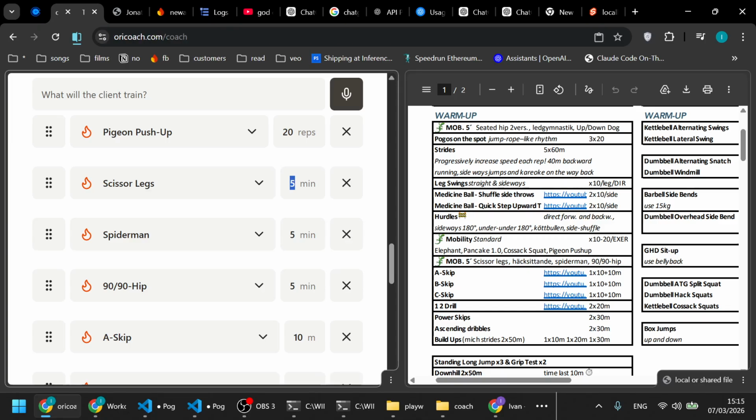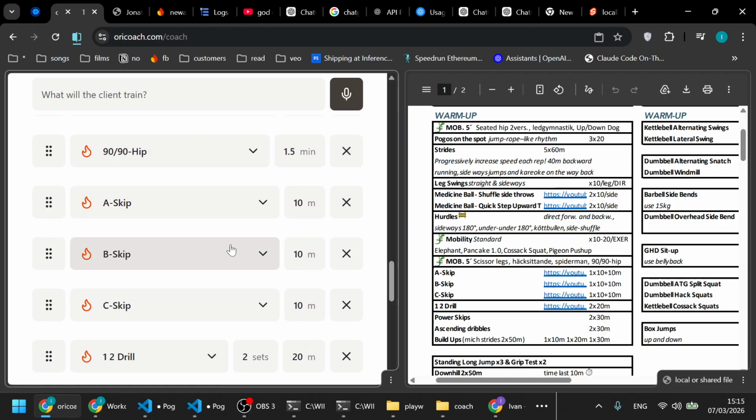But if you want less, you can just adjust it right here to 2 minutes or 1 minute or 1.5 minutes. And we go down to A skip and B skip and C skip. And for now, it just extracted the 10 meters, but you can make it extract 2 sets of 10 meters.